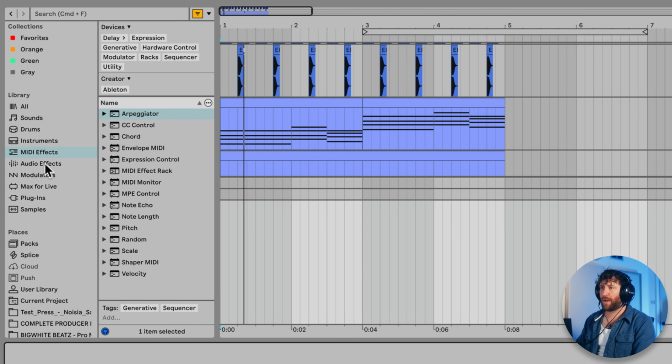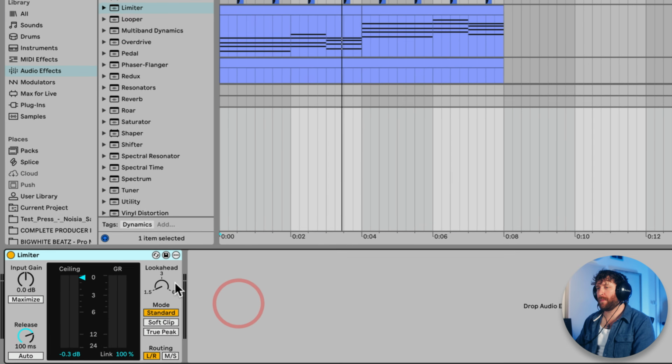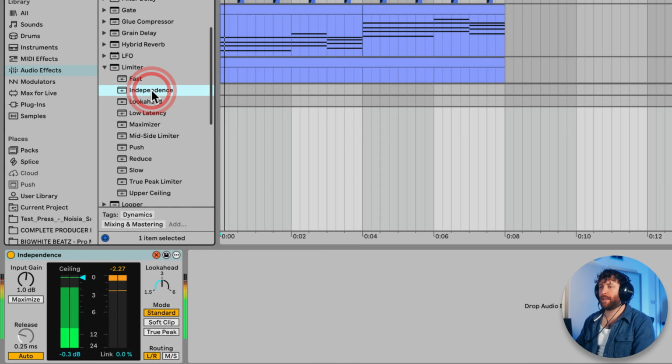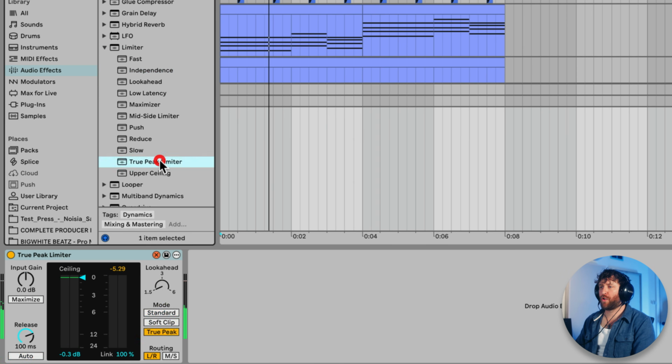And if you don't have Pro L2, no worries at all. You could just use an Ableton limiter. You could just drag a limiter right onto your master channel like this. Ableton even has some presets that you can play with. I like Independence or even True Peak Limiter.